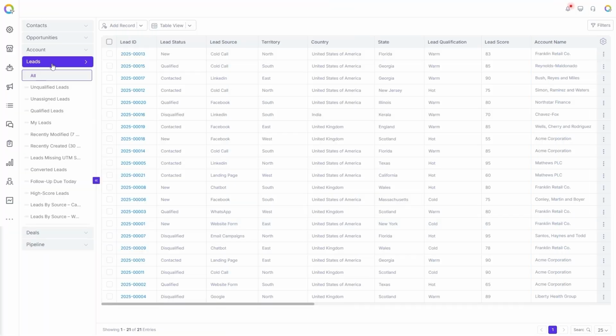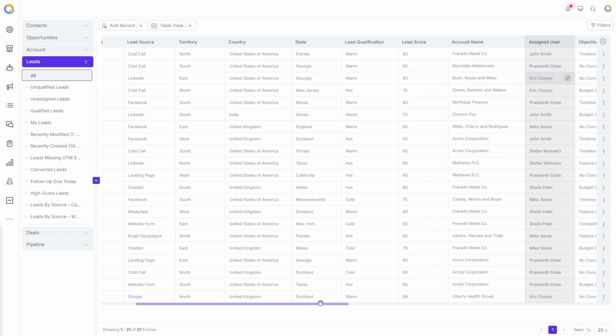First, let's look at the leads object that we'll be working with. Here you can see the list of lead records. Each lead has a column called lead score, which indicates how promising that lead is based on predefined criteria like engagement, interest, budget, or profile fit. You'll also notice a column called assigned user, which shows who is responsible for that lead.